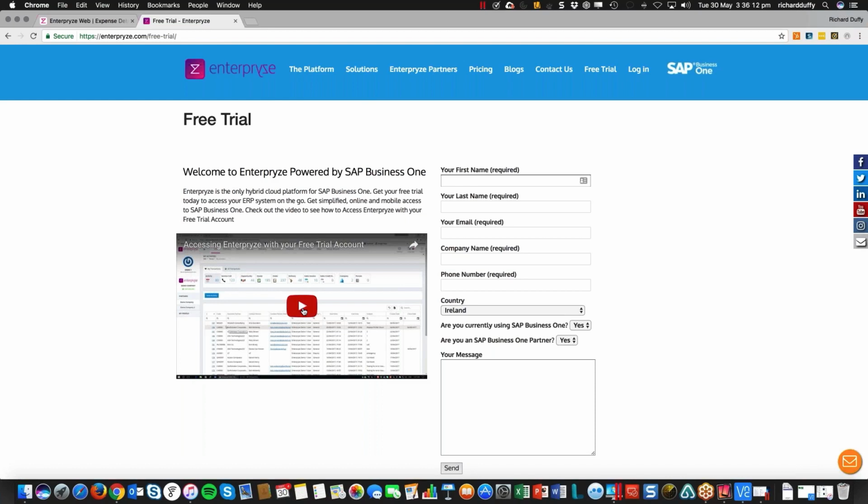If you're in Europe, it's €9.95 per user per month. Same scenario. If you're here in Australia, it's $14.95 Australian. If you're in New Zealand, it's $14.95 New Zealand dollars. So it's very, very simple pricing.